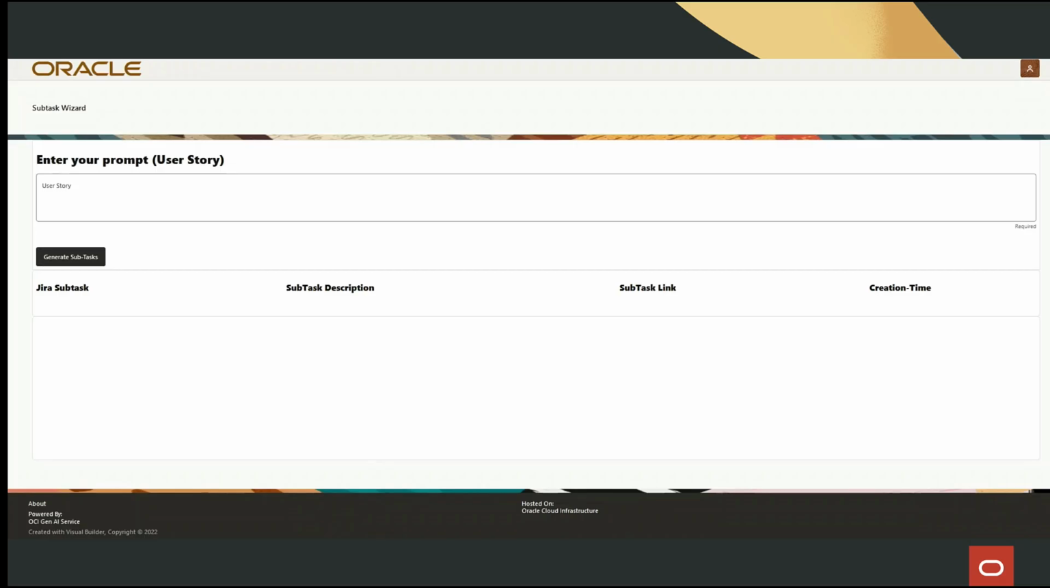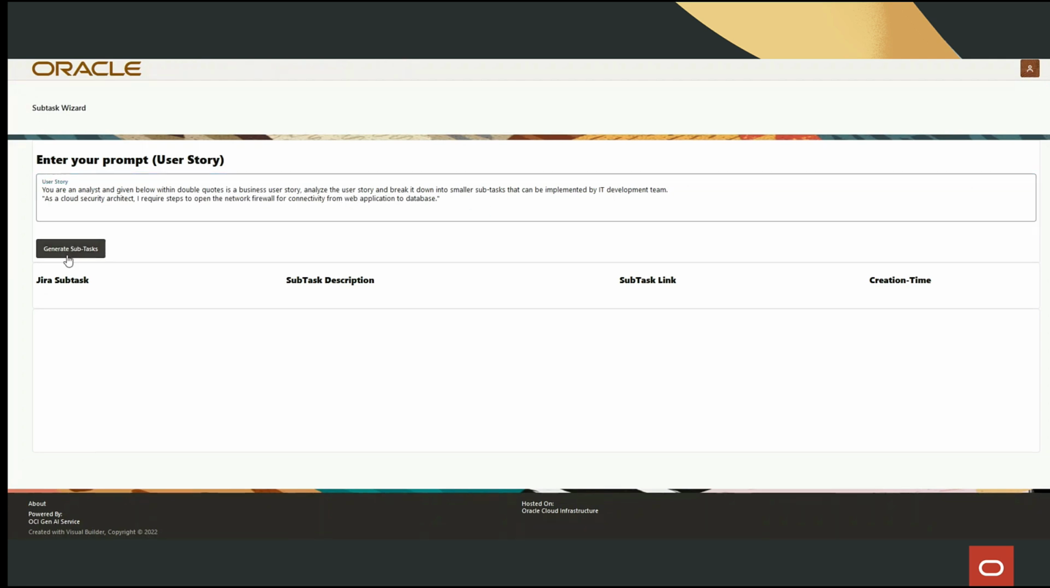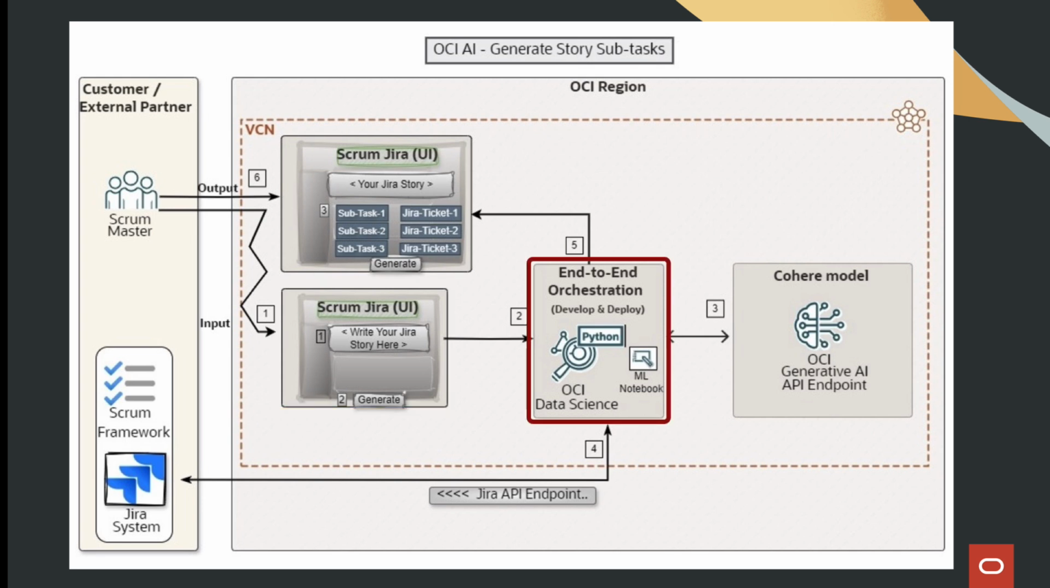First, you enter your user story in the prompt field, then press the Generate Subtasks button right below. OCI GenAI analyzes incoming stories and automatically generates subtasks. We have OCI Visual Builder creating the UI and OCI Data Science with ML Notebook to develop the Python API library to orchestrate the Jira ticket creation.